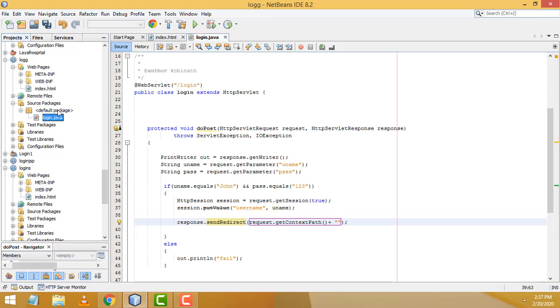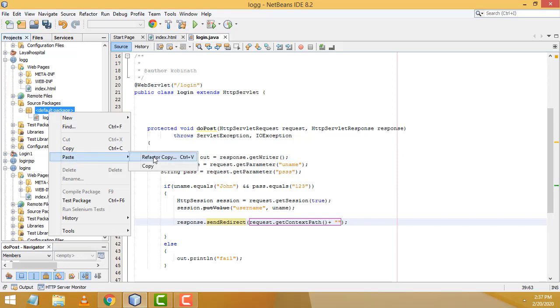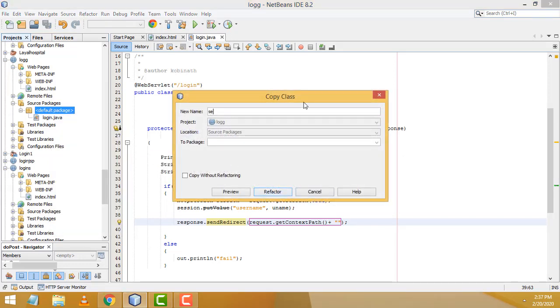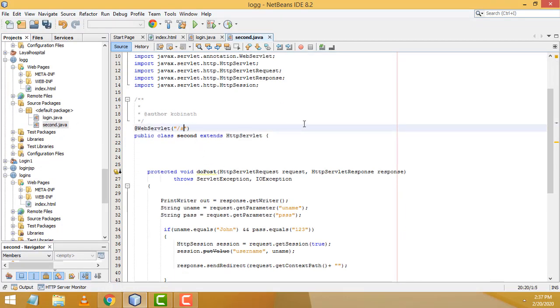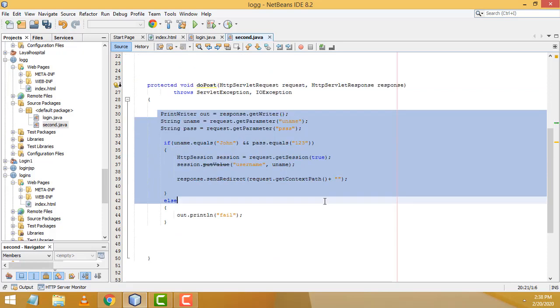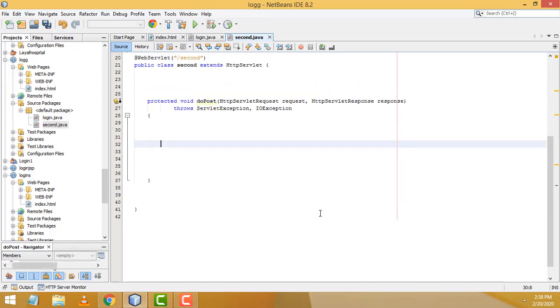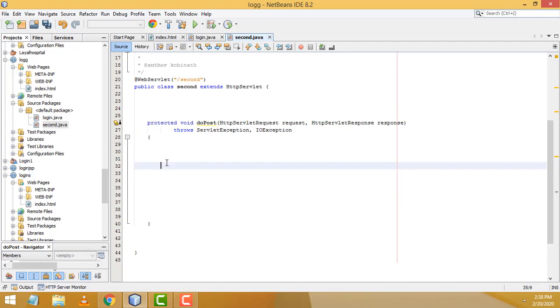It's simple. You don't need to create a page again and again. You can copy this same page, Control C to copy, and paste it here in the same package, refactor paste. Here you have to change the name to second. Second, refactor. Please remember, you have to change the second servlet name inside the web servlet here. We don't need these lines, so we have to remove this one.